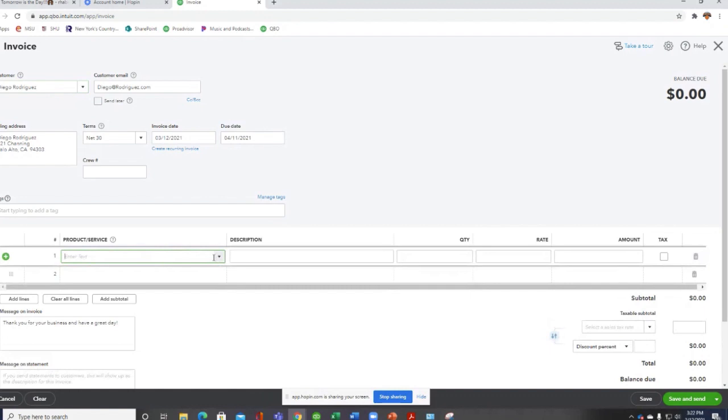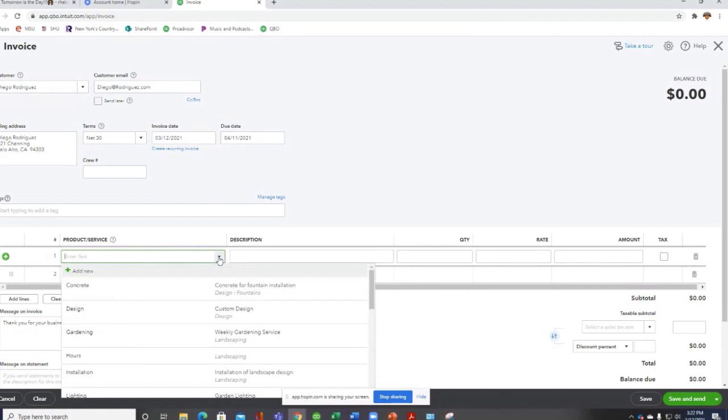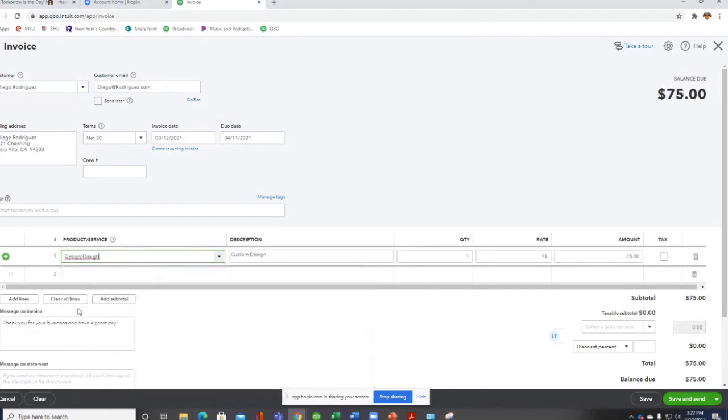You will create a list of different products and services, and every one of those products and services are going to be attached to an expense or an income account from your chart of accounts. So here, we're going to design a garden. We're going to design a backyard. So here you put in design. Here the description is custom design. You could add information to this. You could put pavers. Oops, if I can type right.